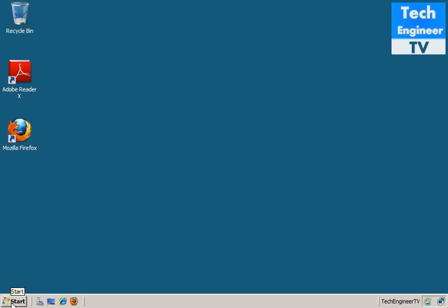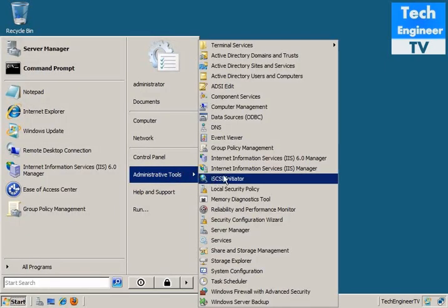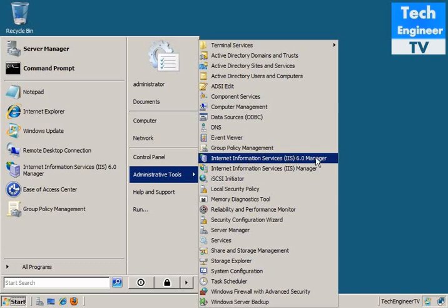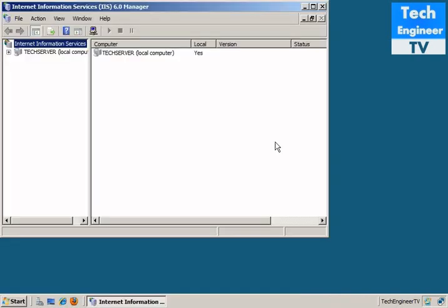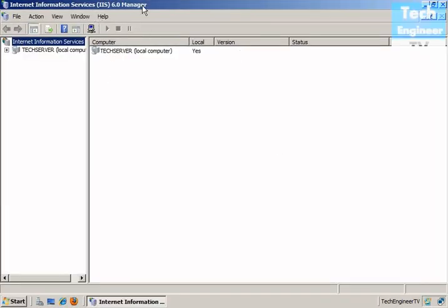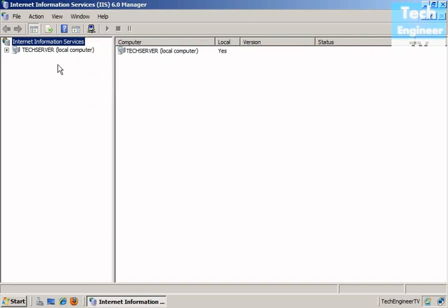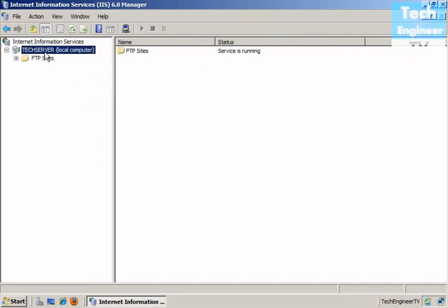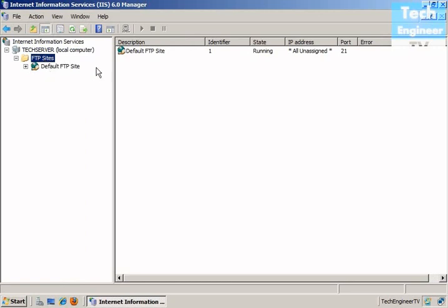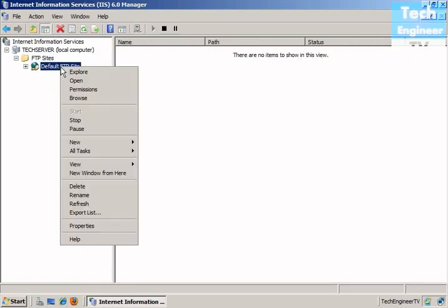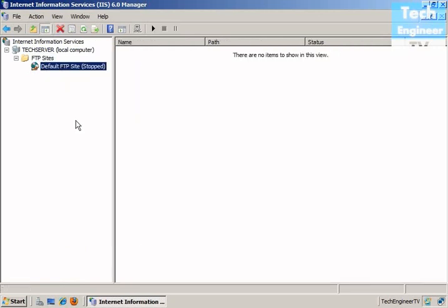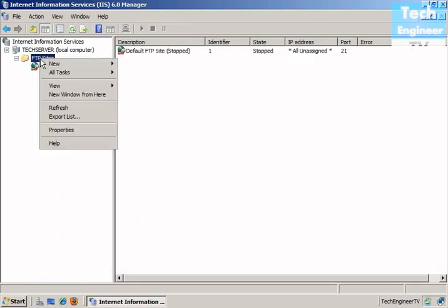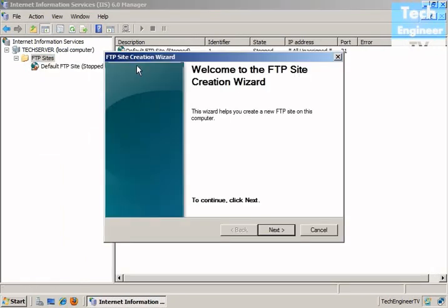So okay, now we need to configure FTP. Just go to Administrative Tools and find the option IIS 6.0 Manager. Remember, you have to open IIS 6.0, not the normal one. By default, the FTP site, you have to first stop it. You can even delete it, it's up to you.